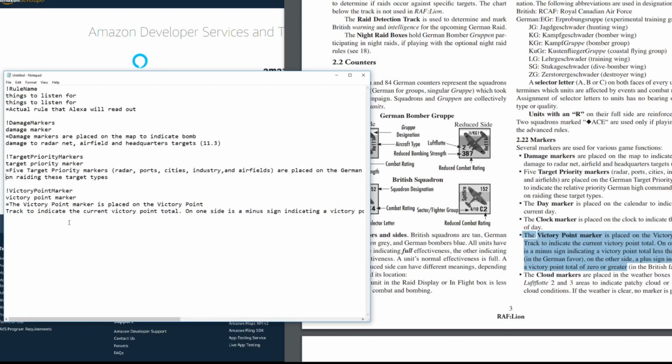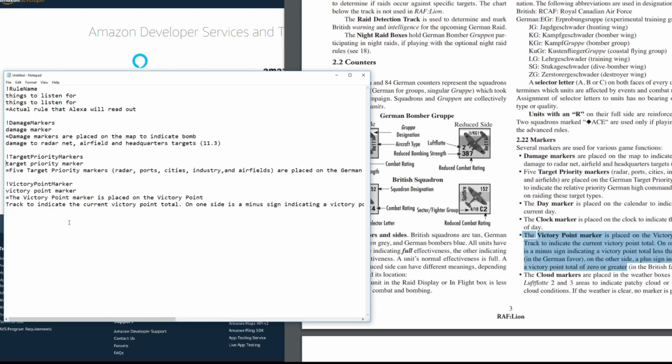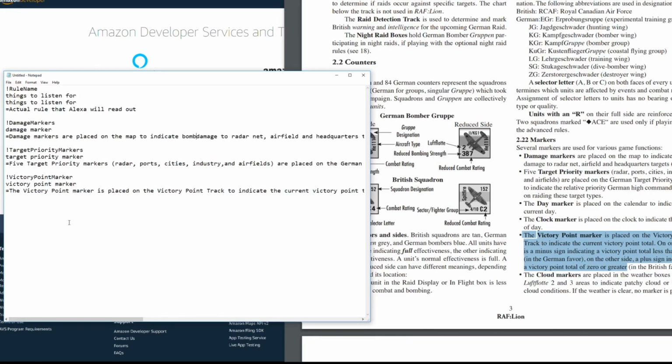Okay, so we got one line, so these all need to be on one line. So we're good. We have 3 rules. Now make sure that it doesn't word wrap. You want it all in one line, like this. So victory point marker, victory point marker, victory point marker. It tells you about it.